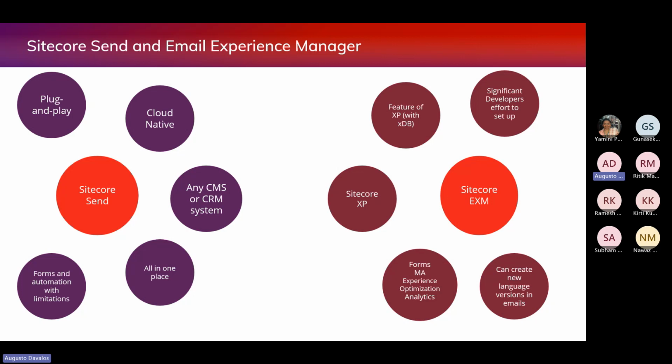With Sitecore Send, there are limitations. Forms and automation have some limitations. With Sitecore Email Experience Manager, since you have the whole XP behind you, these are not limitations, and you can even create new language versions in emails. With Sitecore Send, you would need to create new email campaigns with a specific language, and then set up automation depending on what language the person is opening should be receiving.